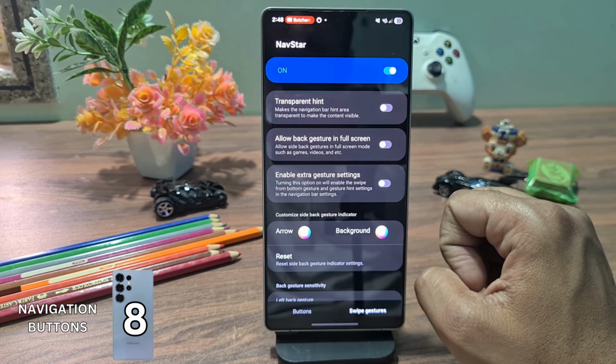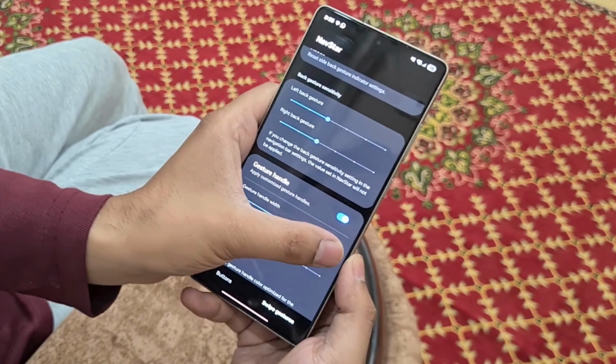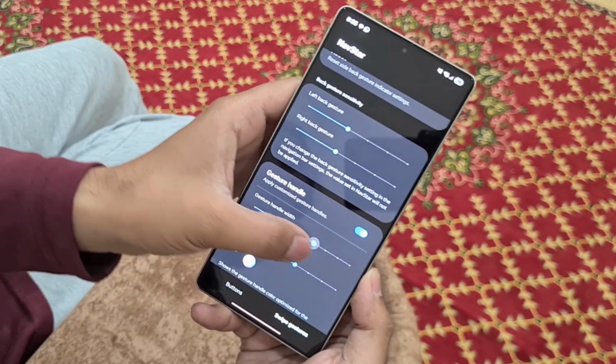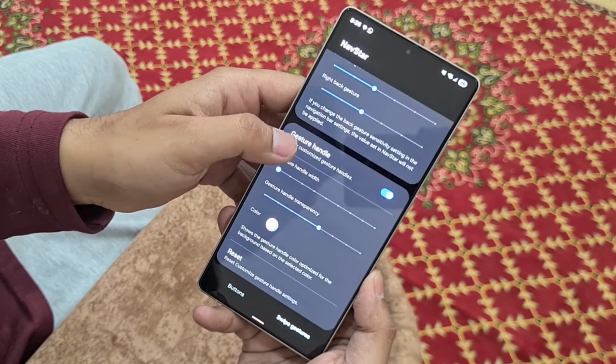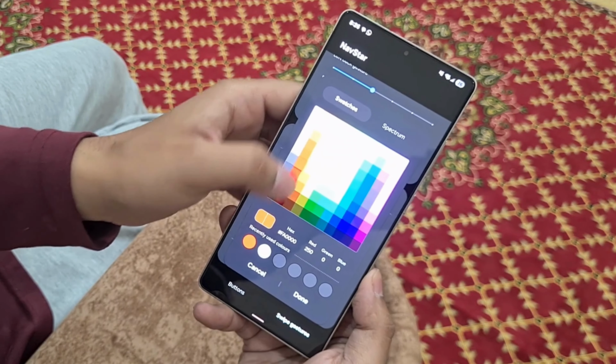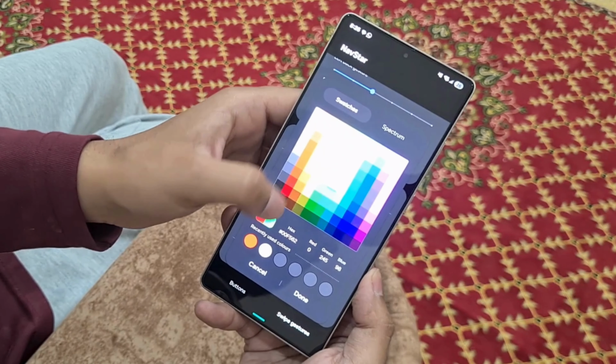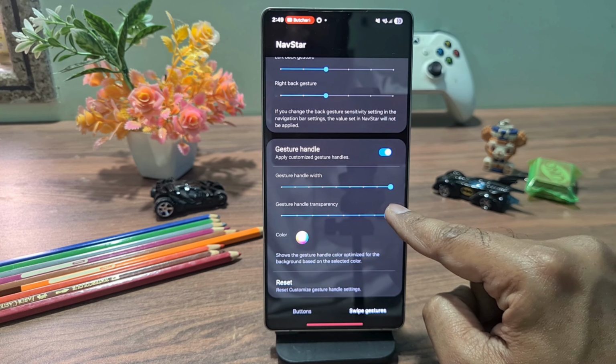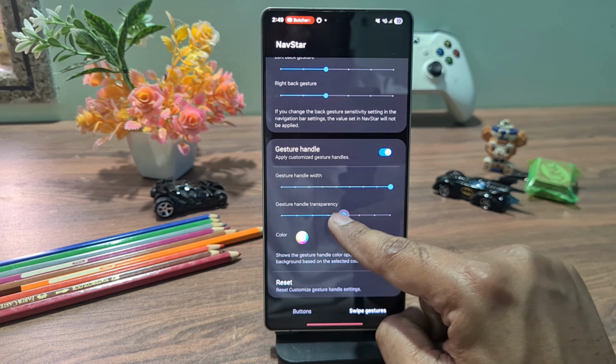Okay, so once you have picked your layout, next go into the main GoodLock menu and this time install Navstar. Then in here, once you turn it on, scroll down, you will see this option gesture handle. If you turn that on, you can now choose what size you want the gesture handle at the bottom to be. You can even choose a custom color, so something that matches your wallpaper and setup is perfect. And you can even choose how transparent you want it to be. This really ties into your whole design aesthetic.